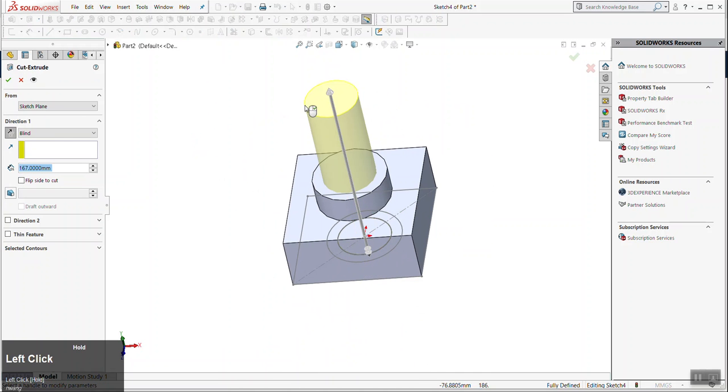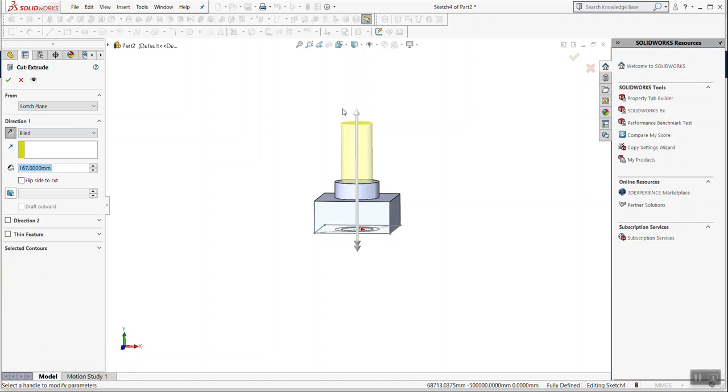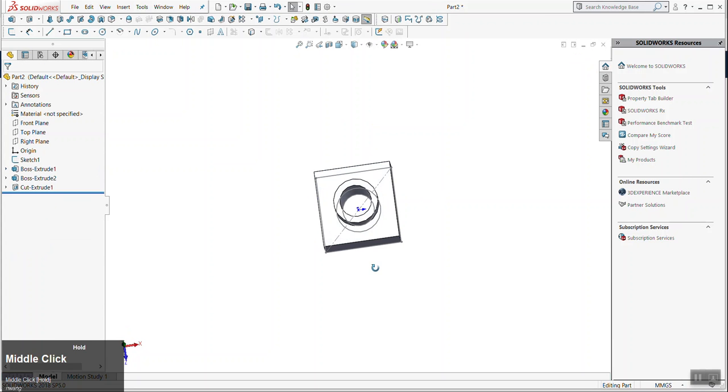And now I can drag this all the way through. That's another way to do this dialog. Or I can just say through all, meaning, hey, whatever this cuts through, cut through everything. Or I could set it to blind, where I type in a value and just make sure it's longer. Those all get me the same result. Any questions so far? Okay.